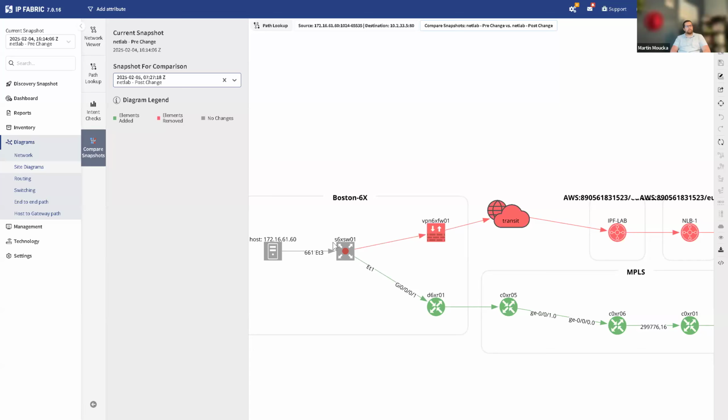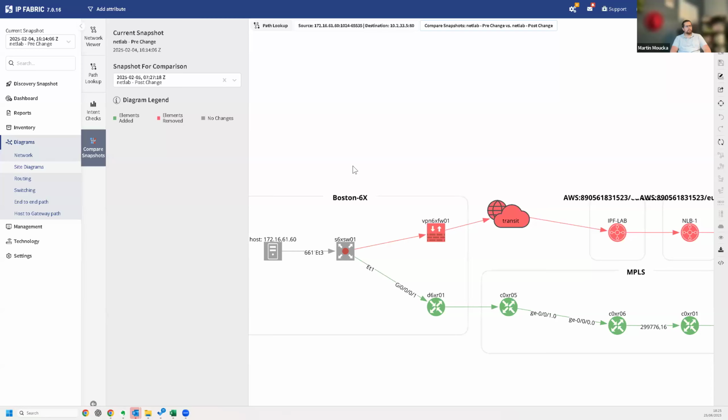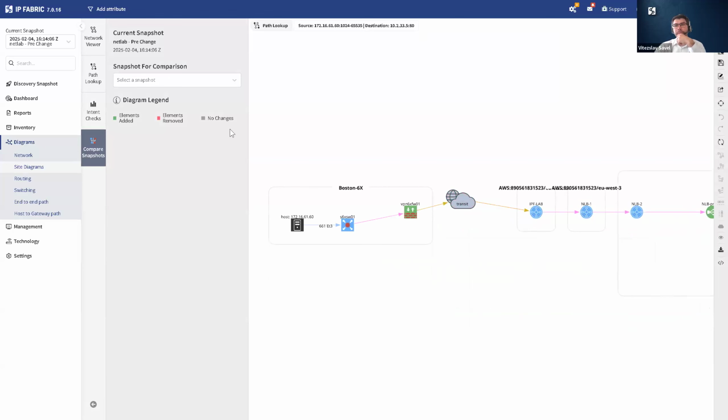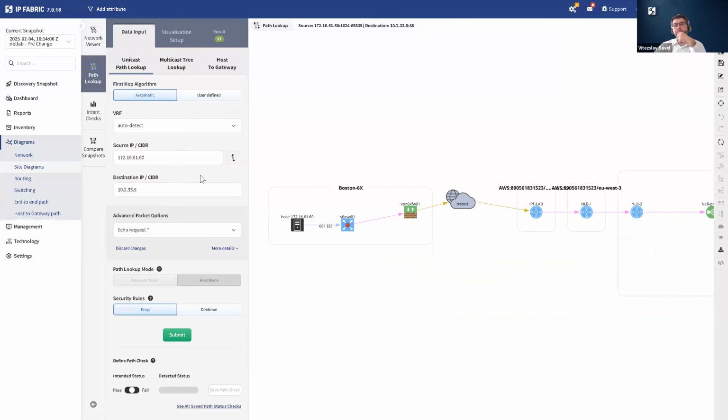And now that you've shown that you can have the intent-based checks and compare the snapshots, I spoke about event-driven automation. So can you fire an event from IP Fabric, saying, hey, this failed, and you can do an action based on it? No, absolutely, you can. We do support webhooks, and there are multiple ways to approach this.